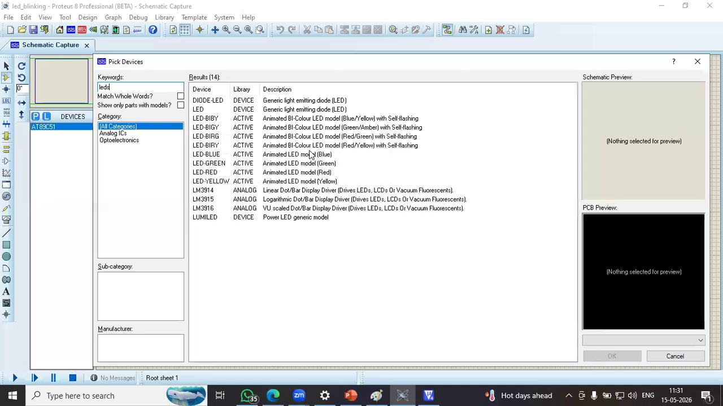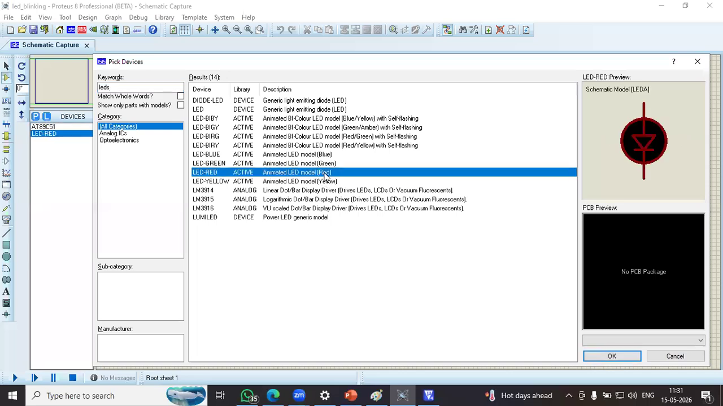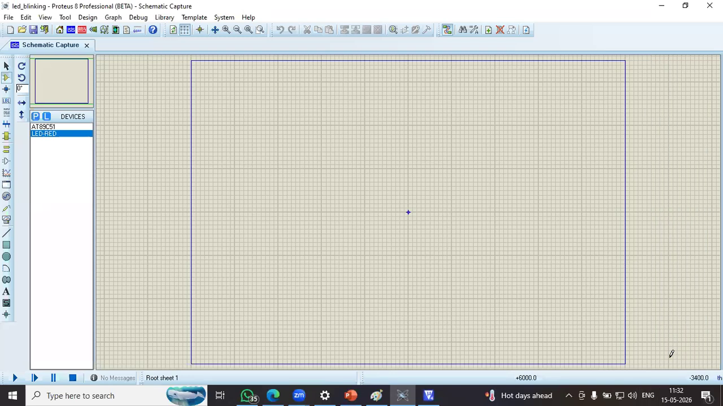In the LEDs list, only select the animated type. Only 8 LEDs are there, based on the color: blue, green, red, and yellow. Only 4 different colors are available. Select any one of the LEDs. My suggestion, I selected the red color LED. So 2 components are sufficient. Once you select the required components added to the device list, just close the pick device window.